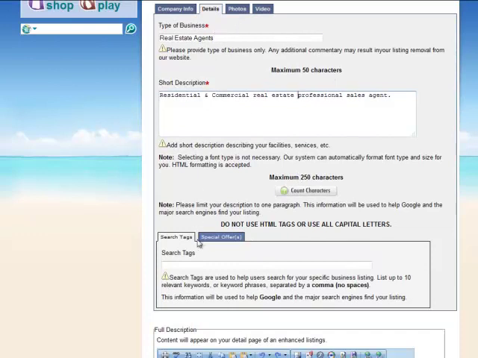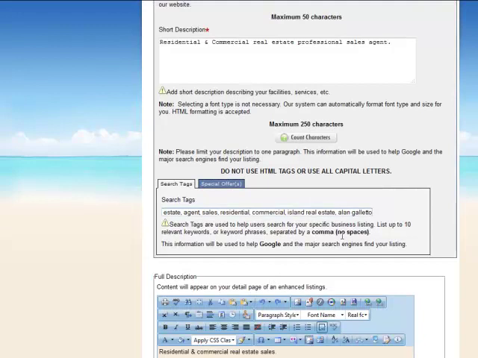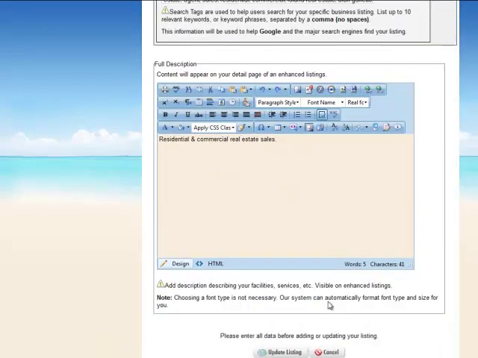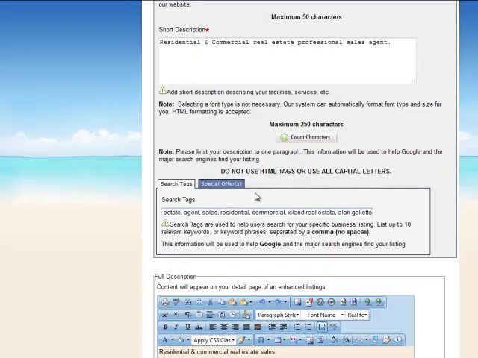Below this you'll see that there's a search tag. Now this is for Google to find your listing easily, and you want to type in what you could imagine someone would type in to find your business. So in this case we're in real estate. I typed in a few other things here. You'll see agent, sales, residential, commercial, the name of the company, Alan Galetto, the name of the agent, and we'll type that in. And once again, the full description is for an enhanced listing, so we're going to skip that.